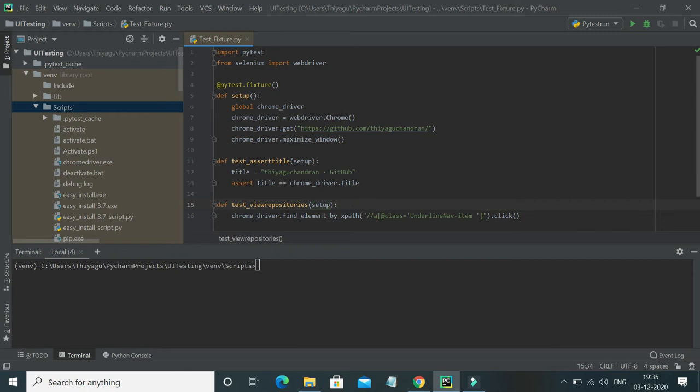Once that is done, what I'm expecting to happen is that before running my test assert title method, my browser will be launched. And again, before running my test_view_repositories method, I'm expecting another new browser to be launched. So let's run and see what happens. pytest test_fixture.py.